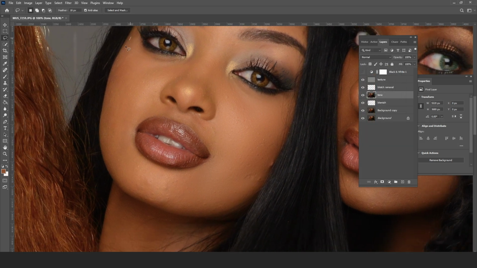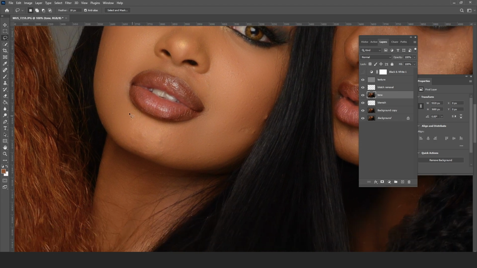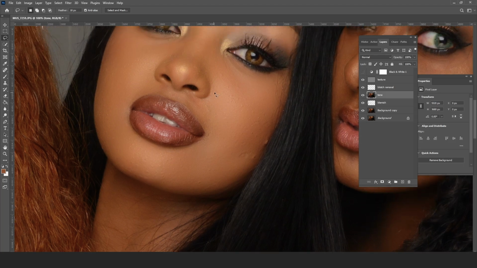I still come here, I blur it out right there again. I press Alt Control F to repeat the action that I did in the filters. Oops, sorry, I'm using a mouse, that's why I'm having these issues. Like that.